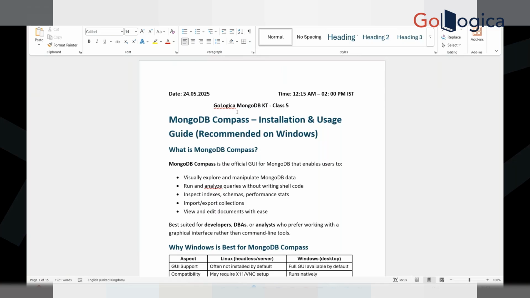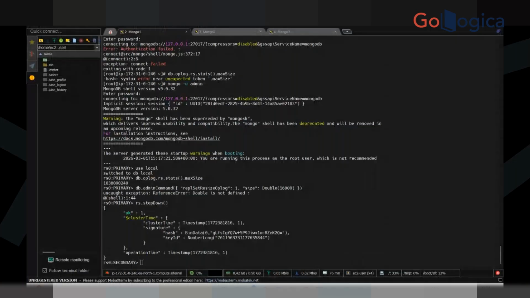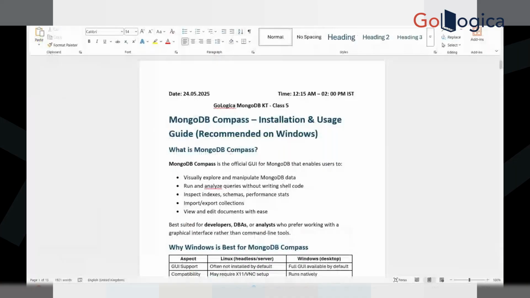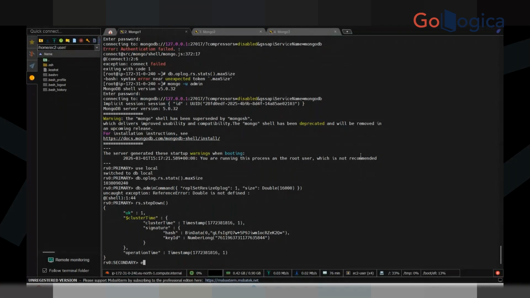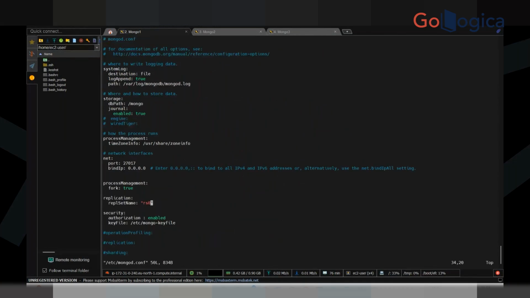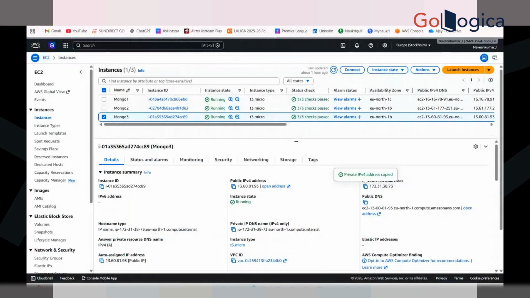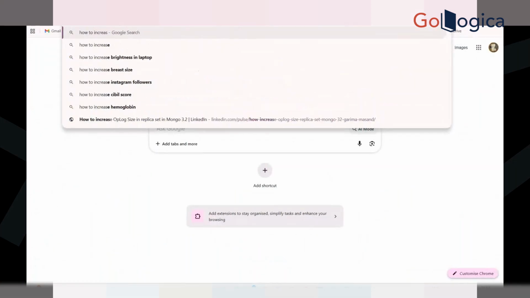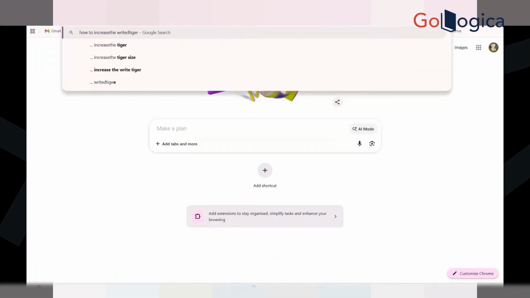Yeah, that will be done by the AWS level DevOps engineer. We won't be doing this. So we will be increasing the oplog. You can give the memory in these things. If you want to change your buffer pool memory limit, you can change it at the DB level. You can go to the configuration file, mongodb.conf, and search how to increase the WiredTiger cache size in MongoDB.